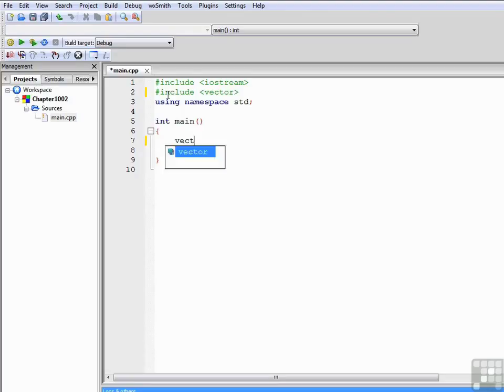And let's create a vector of names. To do that, we start off with the keyword vector, followed by the data type of the values we're going to store in the vector, which is string, followed by a name for the vector, and we'll call that names. When you declare and initialize a vector in this manner, no data is stored in the vector. We can verify that by trying to write out a value using subscript notation. So we'll write out names sub 0.